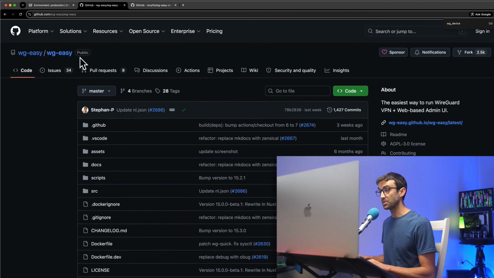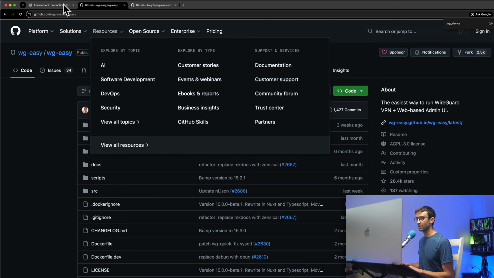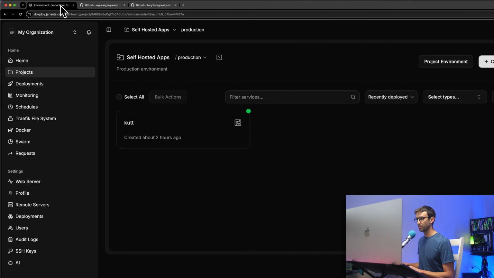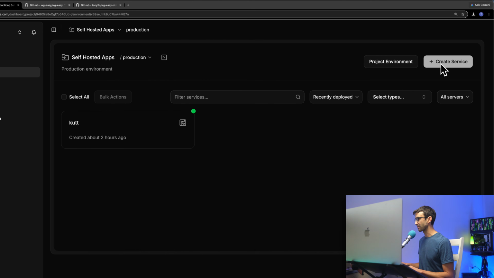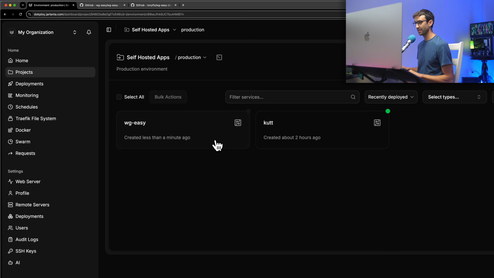For our next app, let's deploy a self-hosted VPN. And for this, we're going to use WG Easy, which if you haven't heard of that, as it says here, it's the easiest way to run a WireGuard VPN. So back over in our doc-ploy dashboard, just like before, we want to come up here and click on Create Service, but this time let's choose Compose. And we'll name our app WG-Easy, and then click on Create. Then we'll click on into that.